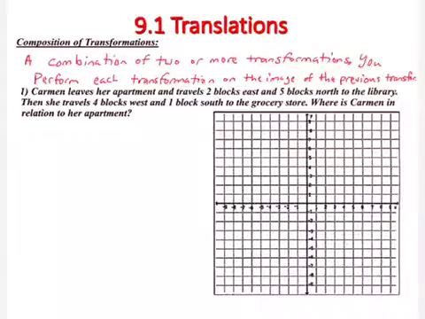So a composition of transformations is a combination of 2 or more transformations. You perform each transformation on the image of the previous transformation.